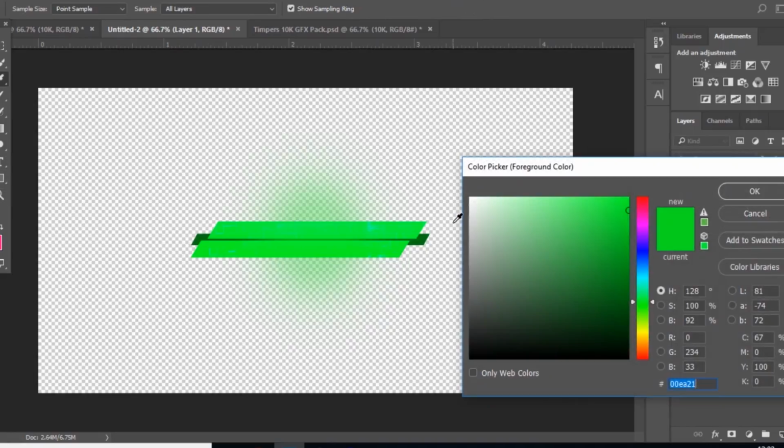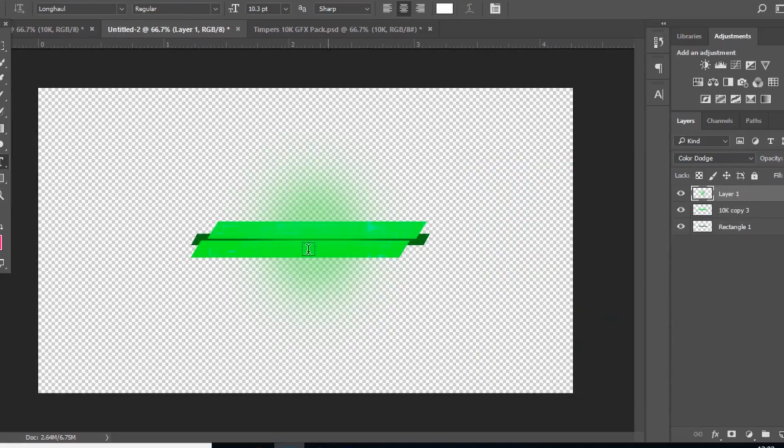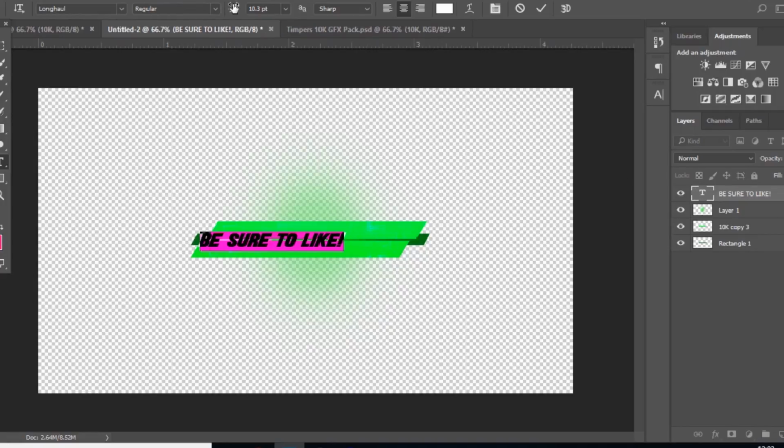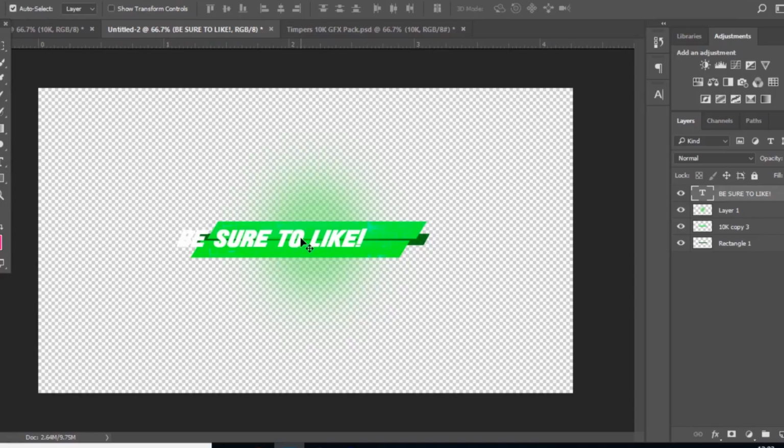Now we're just going to add some text. You can put whatever you want here, like your social media, or be sure to subscribe, but I'll put be sure to like. The font that I'm using here is Long Haul. It's a really good font. You can find that on dafont.com. I'll put that right in the middle.